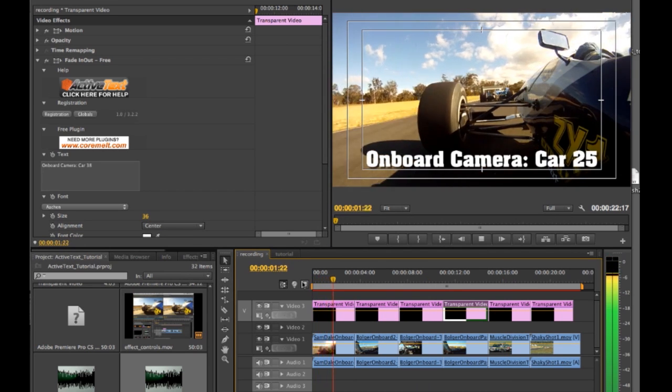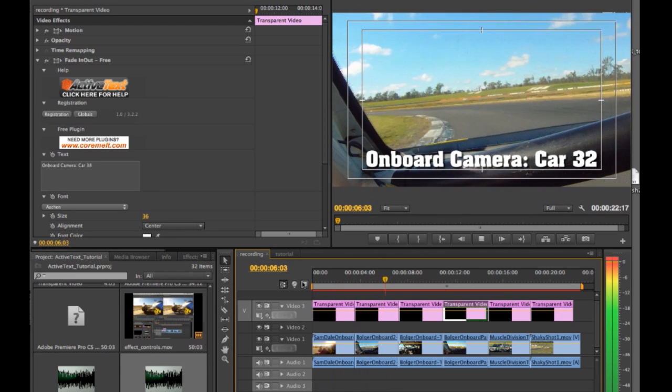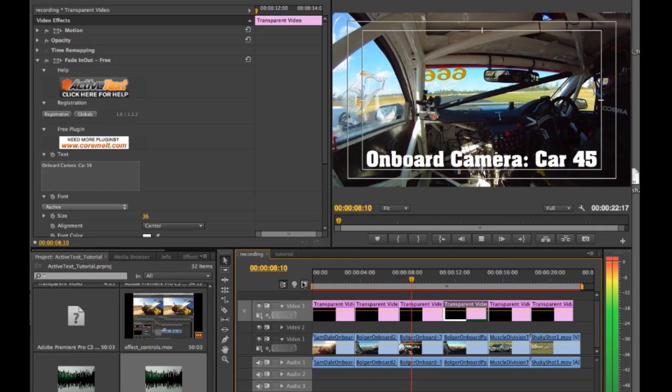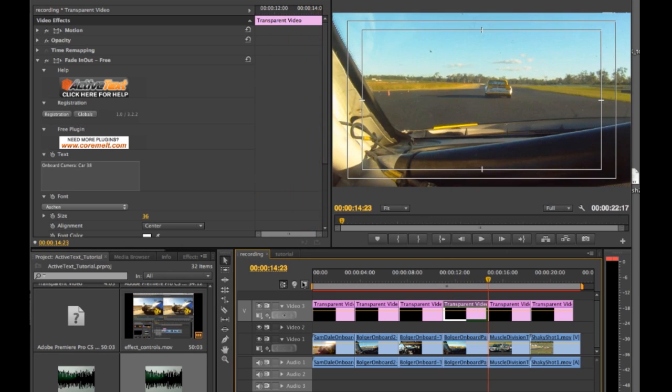And you've got instant titles animated to the lengths of the clip with no keyframes, no messing around with the title editor, no having to go back into the clip library. It's just all copy paste on the timeline.